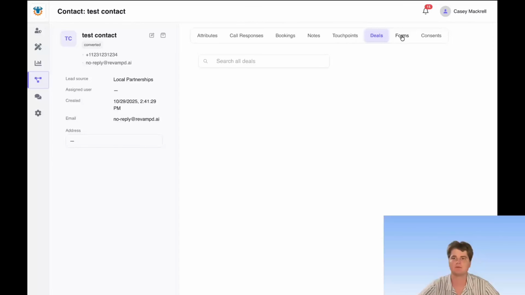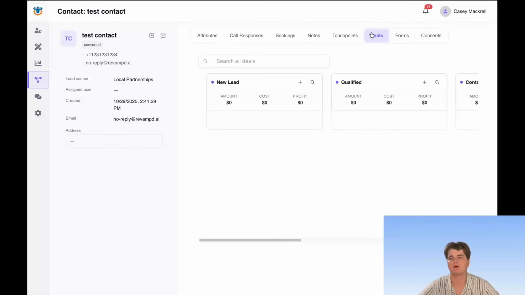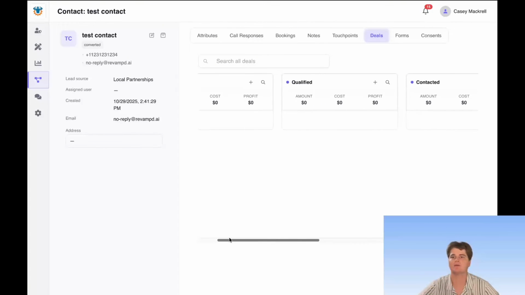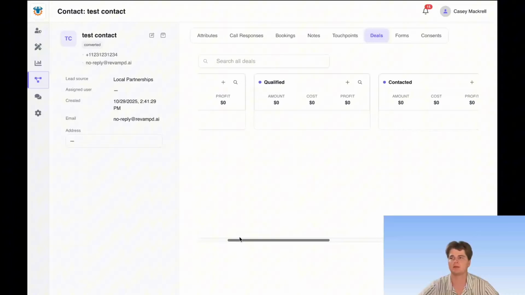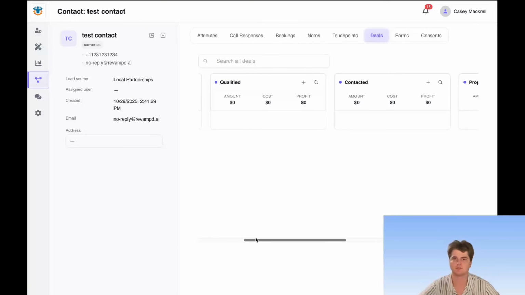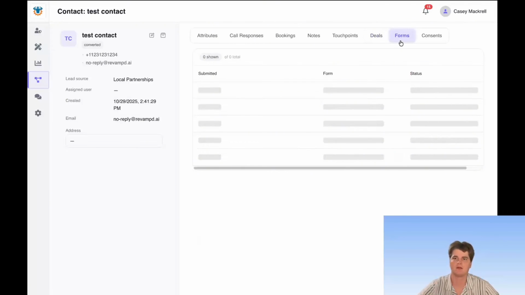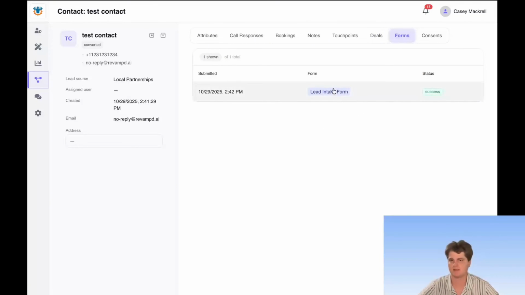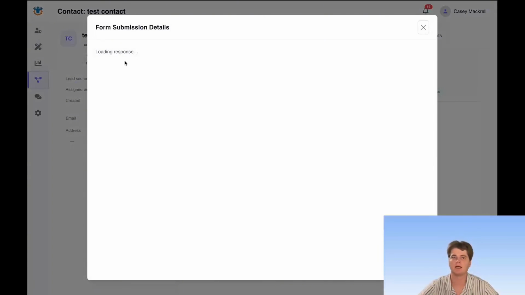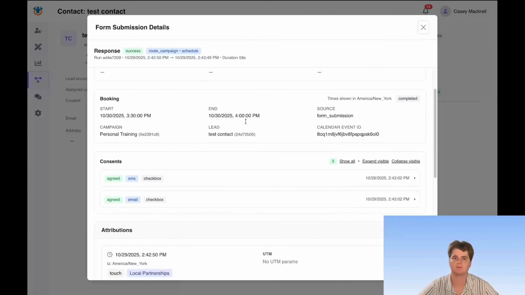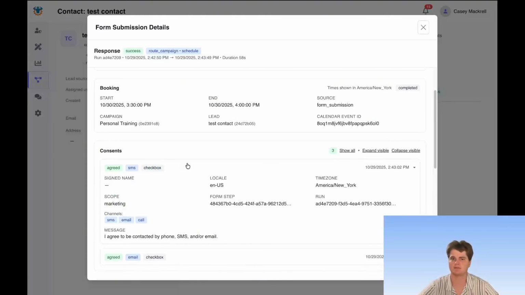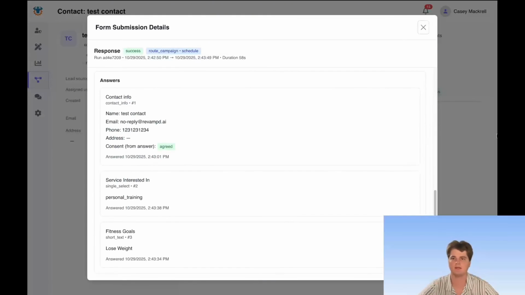We have deals, and deals are, like I said, for self-serve and suborgs only, so you can track your offers and how much money you're making, even though you can't charge through the platform yet. Over here, we have the closed won. You can easily see that. You can see their forms. So this was my lead intake form. I can see everything to do with it, the booking, any consents that I agreed to there, and the answers.